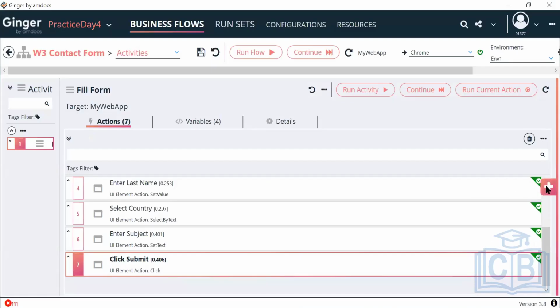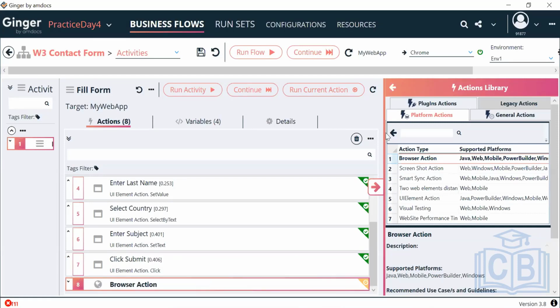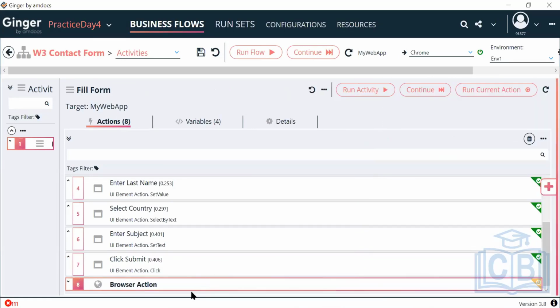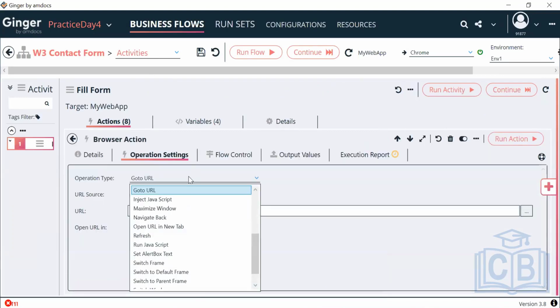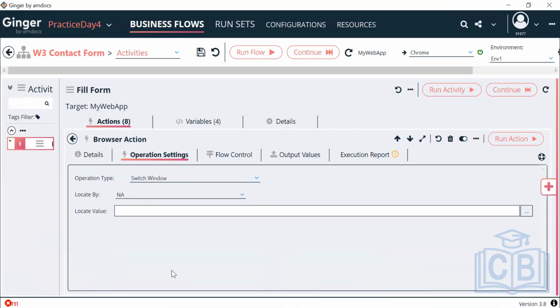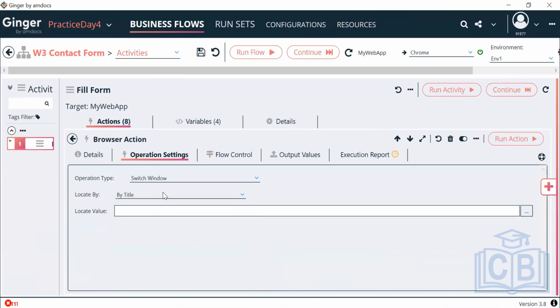That's why I added a new browser action, which till now I was using for go to URL. Now I'm using this browser action again, but this time in a different way. I'm using it not for go to URL, but for switch window. So the operation type which I'm configuring for browser action is now switch window. And then the locator I will choose by title, because this is a window by title.